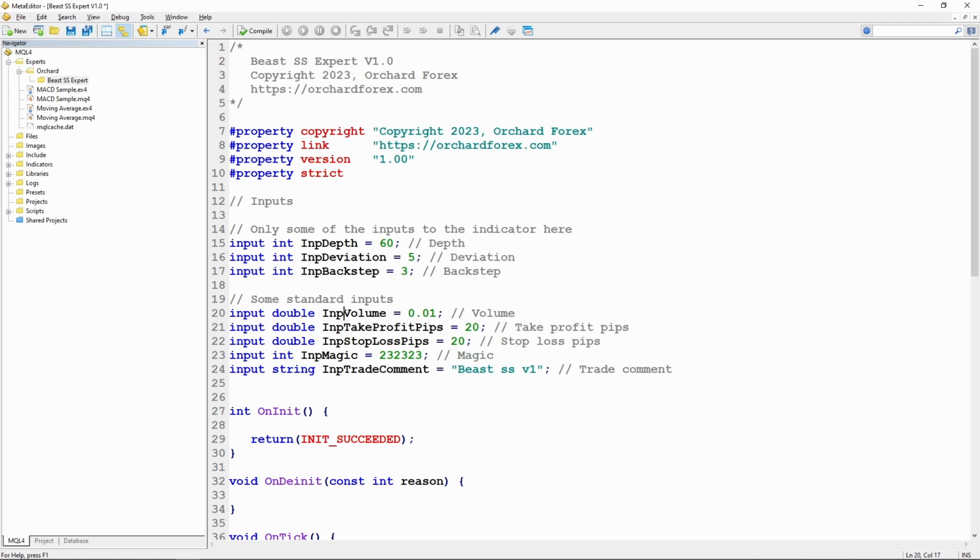Standard inputs though, volume, that's going to be the size of the trades I'm going to take. So this will be just taking fixed size trades. Take profit pips and stop loss pips. I said that I would be using a fixed take profit and stop loss. And these values are in pips, so I'll have to convert them back to values later. A magic number, just 23, 23, 23, and a trade comment that I'll attach to each trade.